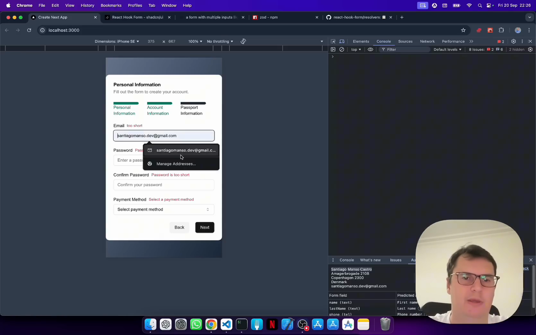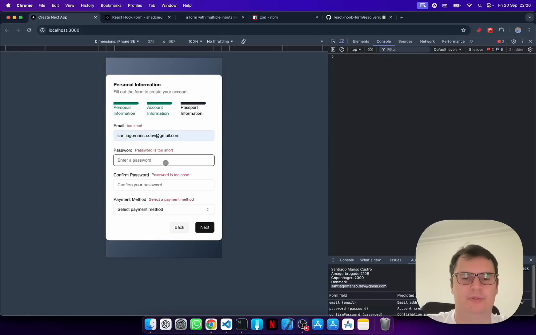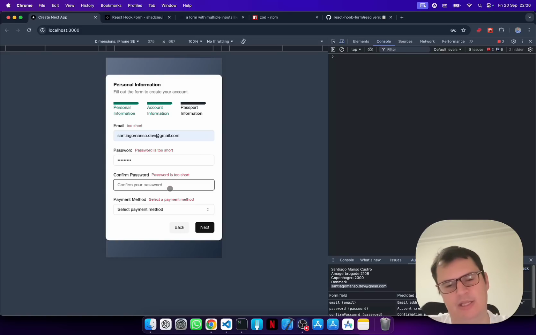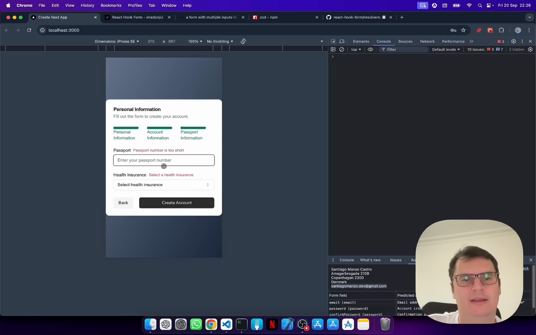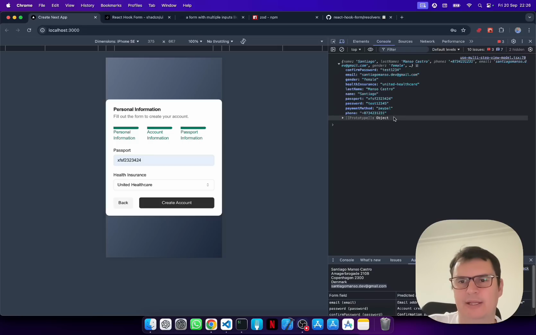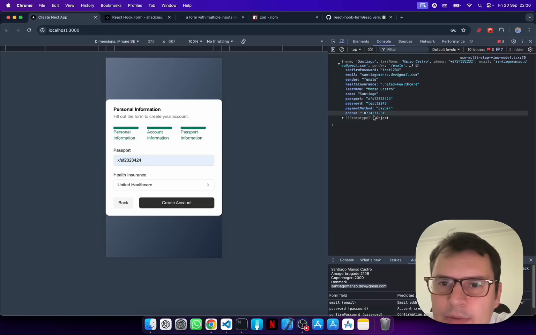Okay, so email, whatever my email, a password, test12345, and now let's deal with this. And I'm gonna go ahead with test1234, payment method, PayPal. And if I put a password and whatever, but let's take a look at this. You see the password, where is it? Confirm password is test1234, but password is 12345.